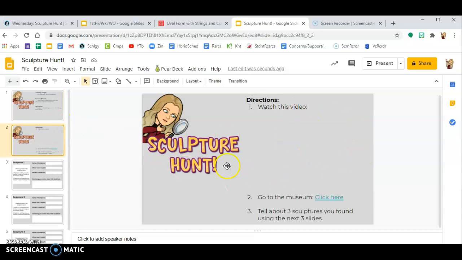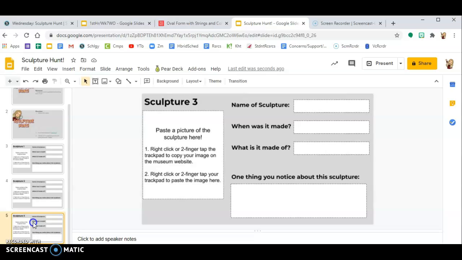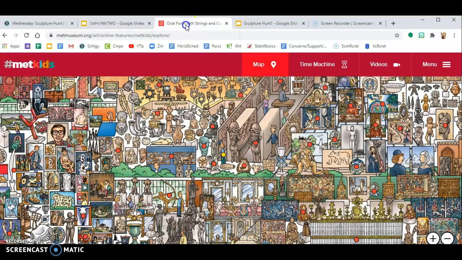Okay, so for the directions, you're watching this video now, and then we will go to the museum website by clicking this link. And then you're going to tell me about 3 sculptures that you found using the next 3 slides. Those slides are here, Sculpture 1, Sculpture 2, and Sculpture 3. Alright, so I'll leave that open and go to my Met Museum website.